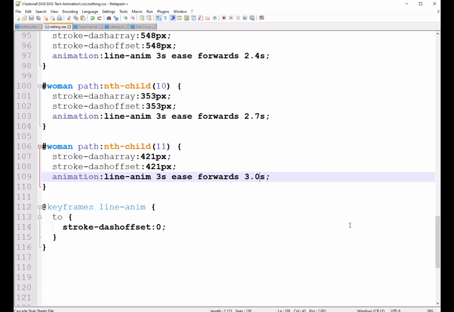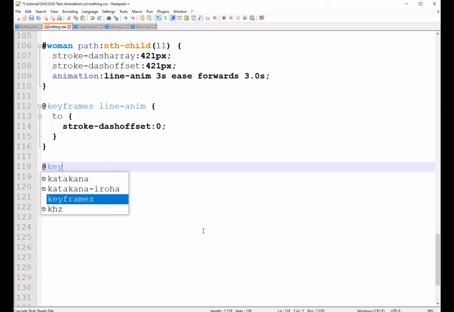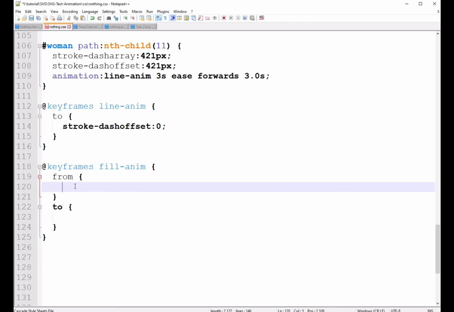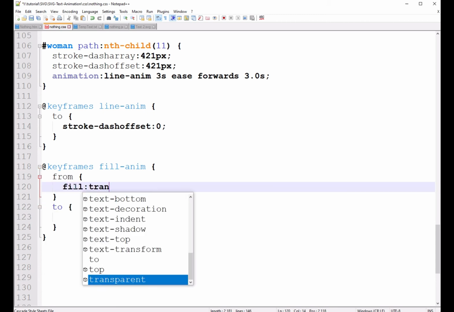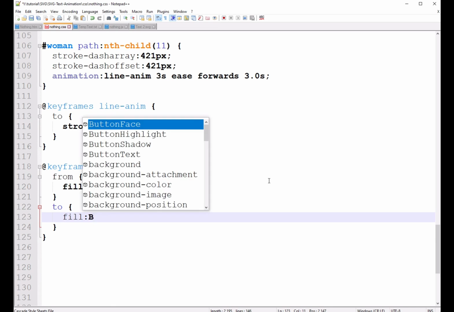Now if you want to animate not only the stroke lines but also the fill color as well, the fill color is animated from transparent to an opacity of 100%. Okay, we can make another animation. We call it the at keyframes. We call this fill in, from some status to some status. From what? From the fill transparent to the fill of some color. Let's say I want it to be blue.